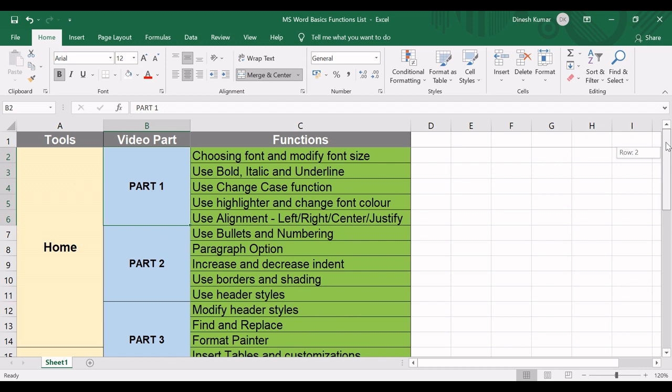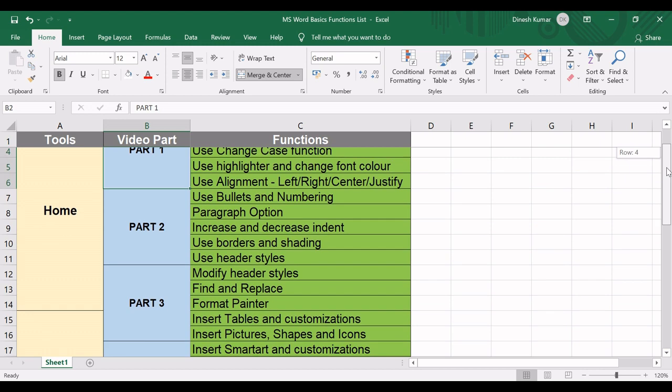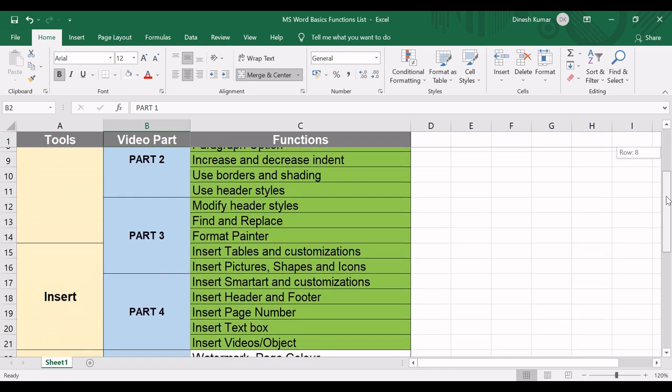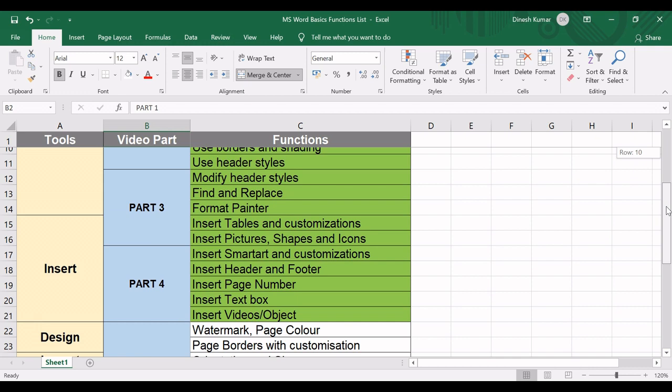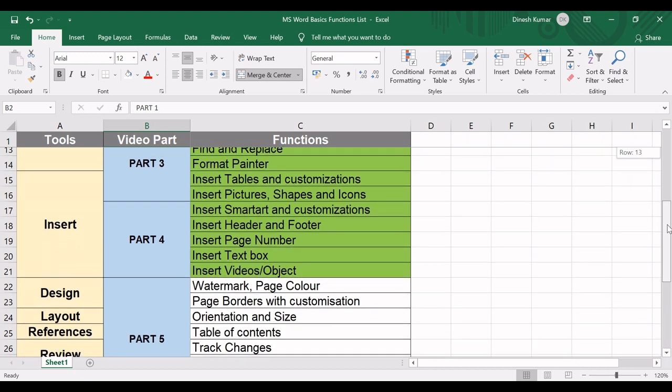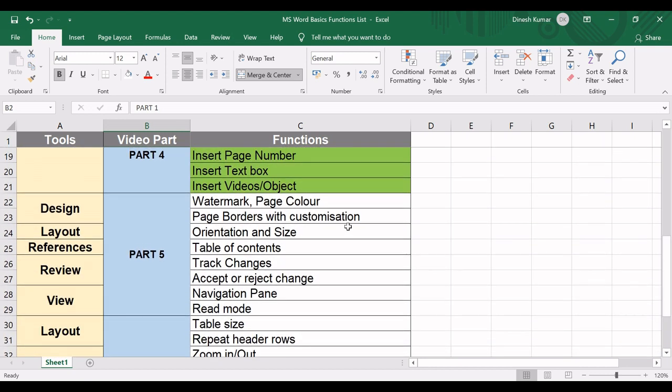a continuous learning. And if you are already aware of MS Word, and if you want to brush up, or if you want to know a specific function, probably you can choose that respective part and you can watch that video. So all these video links are available in today's video's description, so you can choose from there. With that, we'll get into today's session.